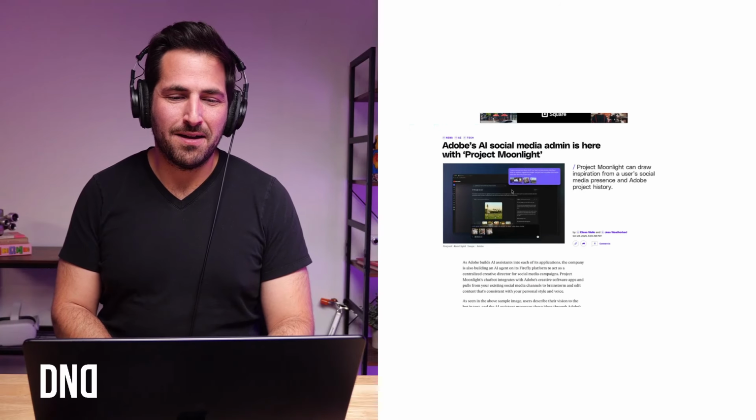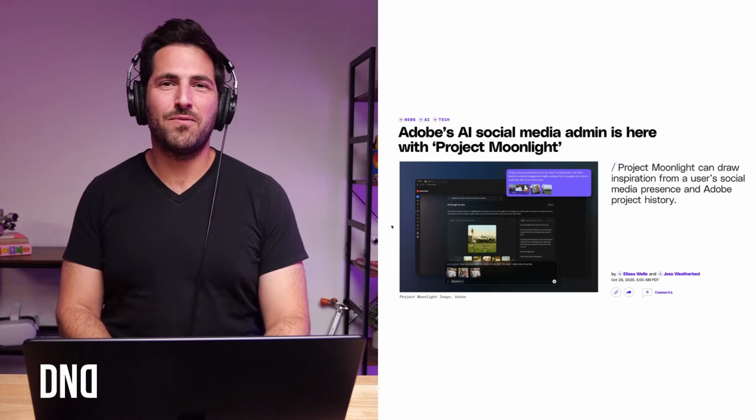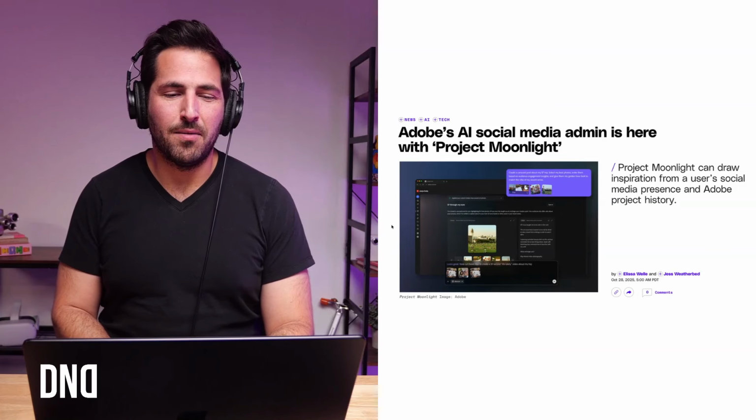All right, another thing that reminded me of something we talked about with Facebook a while ago: Project Moonlight, Adobe's AI social media admin. It basically looks at your existing social media assets and then starts generating new social media assets. Wow, that's cool. There's a lot of competition in the space for sure. I think it's tough to compete against Meta when they're also the platform. And Meta is not the friendliest company to compete with. They'll outright just steal your stuff, right? They'll just build this into Instagram.